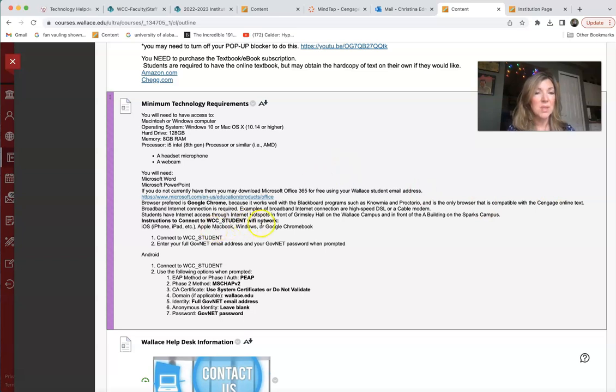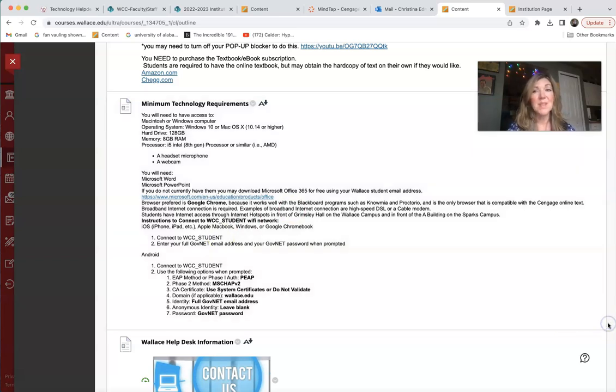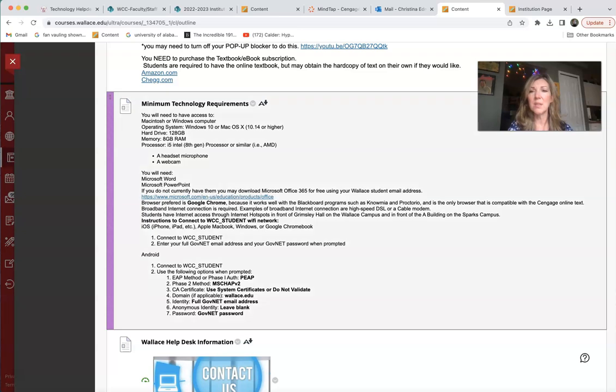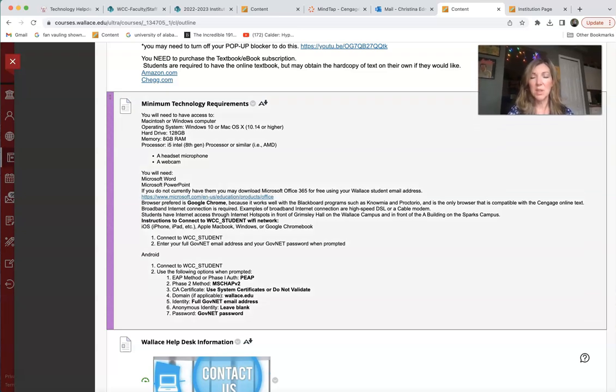And this is just some information about how to get on the Wi-Fi on campus. Some people don't live in the area, and I don't want you to worry about that, because it is possible to take the exams online. I just have to familiarize myself with that testing system, because it is a paid thing. I think it's $13 to take your test online, so that may be valuable to you depending on how far away you live from campus, or if you're out of state like me.